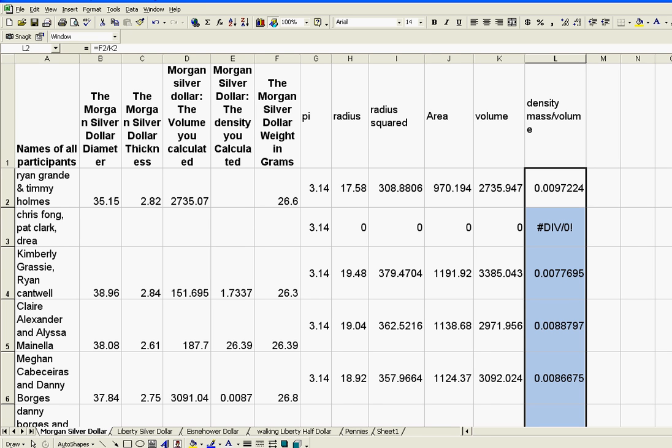Okay, so for this next part, what we want to do is compare the density that we calculated to the density of silver. Unfortunately, we made a little boo-boo, and by we I mean I made a little boo-boo, but let me just show you. This is the density, the mass per unit volume.